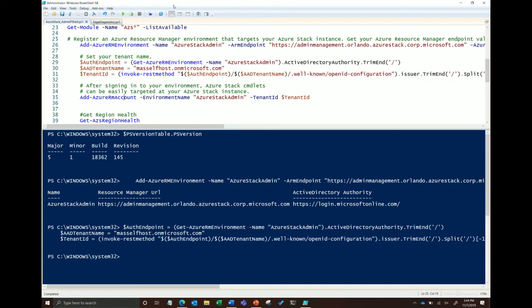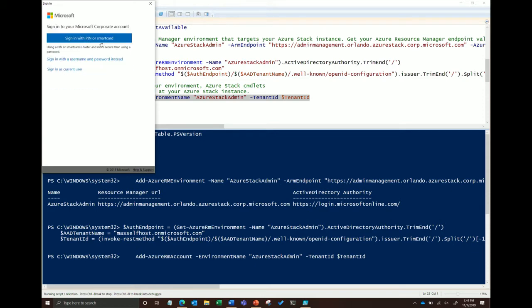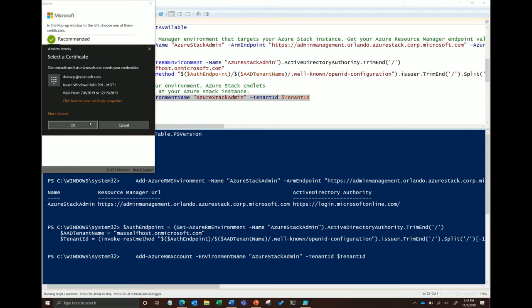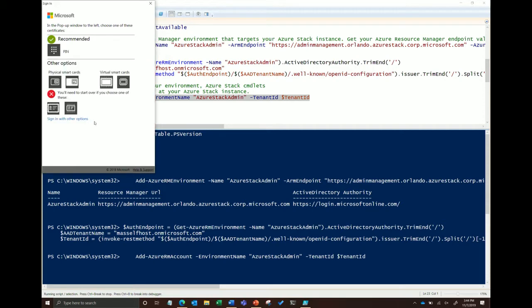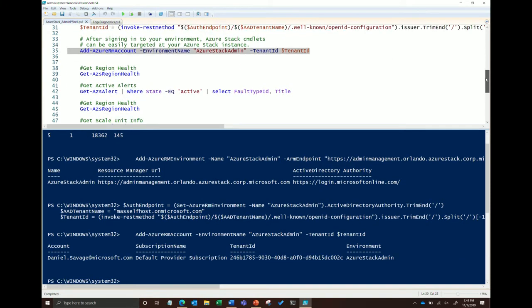Okay. And now I can sign in. It's going to give me the sign-in box. This tenant in my credentials is set up for two-factor authentication, which is supported on Azure Stack Hub, so I need to specify how I'm going to log in. Okay. There we go, and now I'm connected.